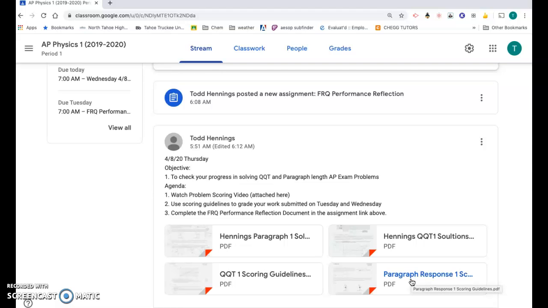So I want to be clear, you're not going to get a grade entered in the grade book based on your score. You're going to get a grade based on the fact that you gave it a shot, and you're going to reflect on it, which is up here. So the objective: check your progress in solving the QQT and the paragraph length AP problems. Remember, those are the two we've been told by the College Board that will be on the test in May.